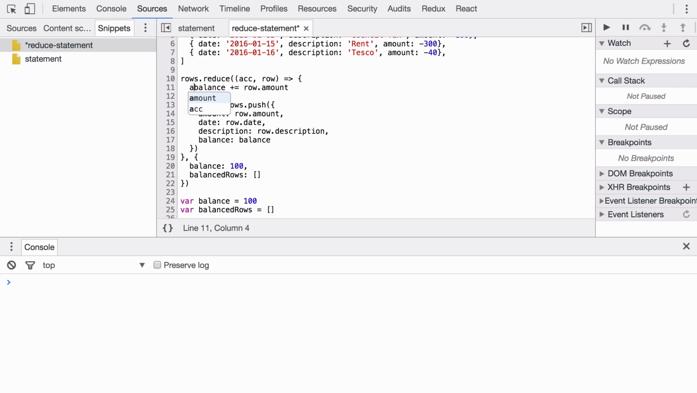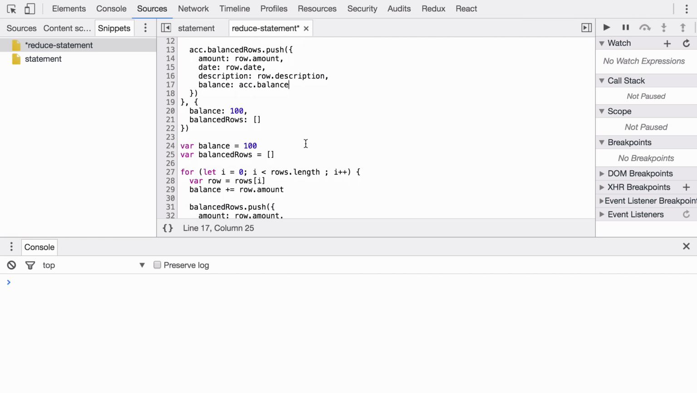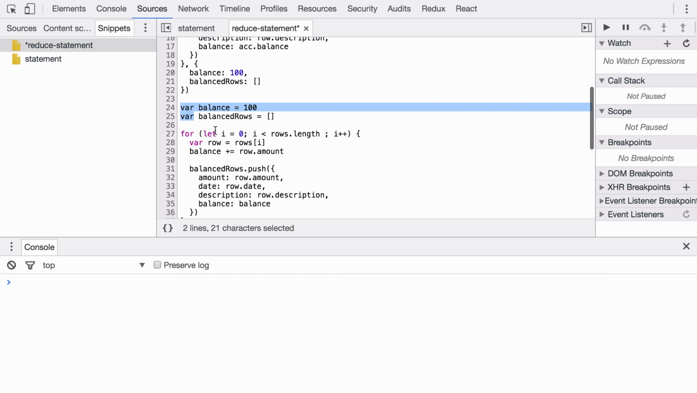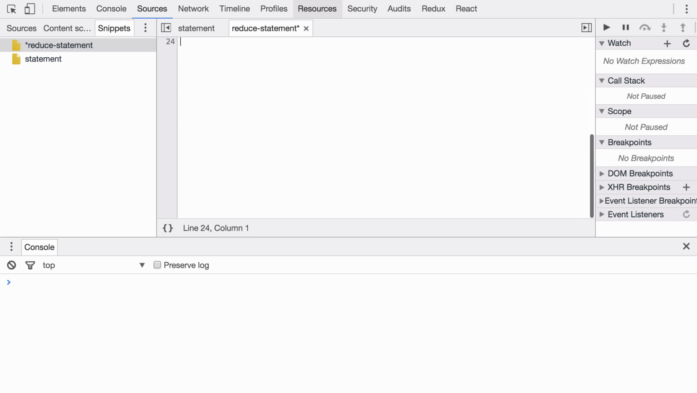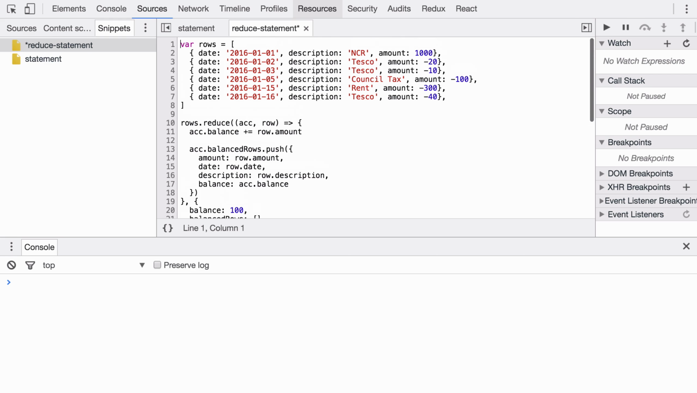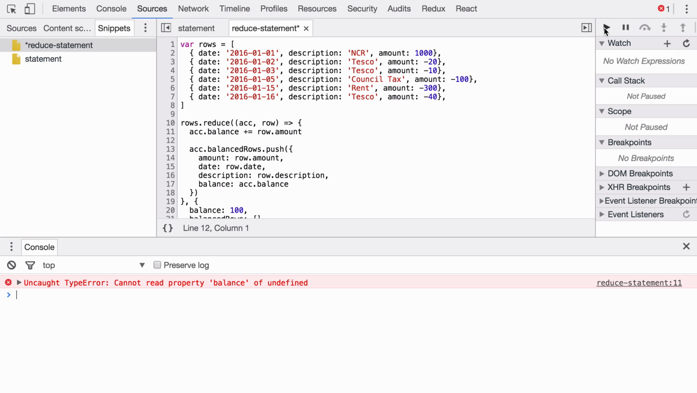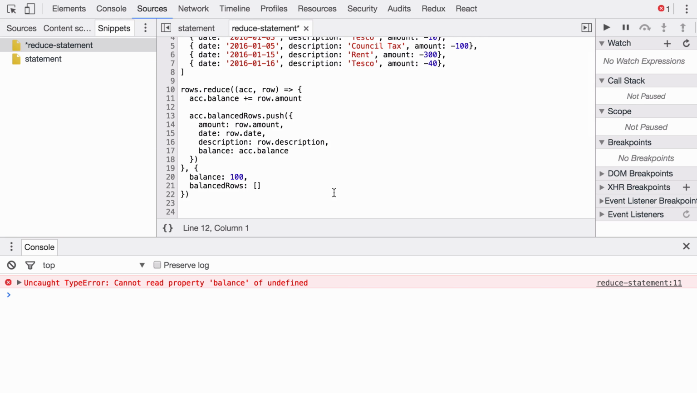I need to change this to being acc.balance because these are now on the acc object, and put acc. here, and rather than balance here, I need acc.balance. If I run this now, it is going to fail. I'm going to delete these because I don't need them anymore. And let's have a go at running this. I'm just going to reload and run. Can't read balance of undefined.